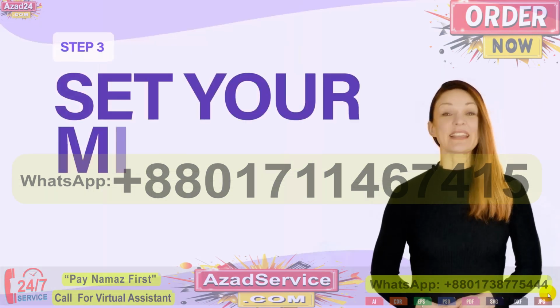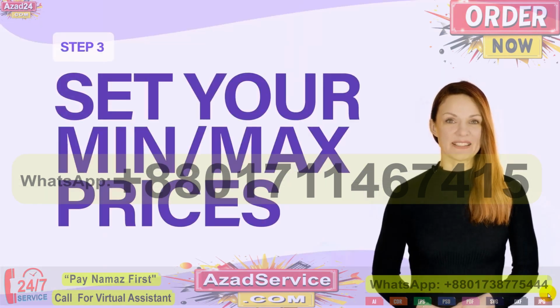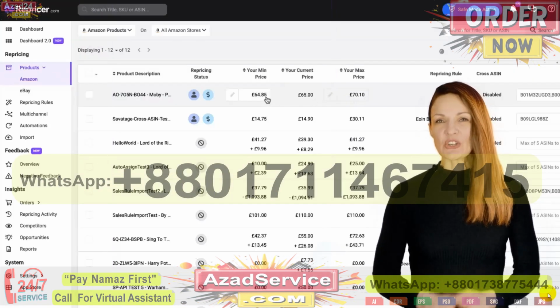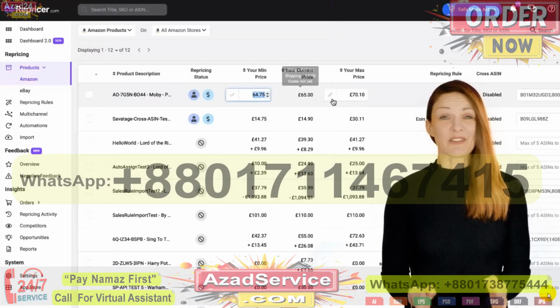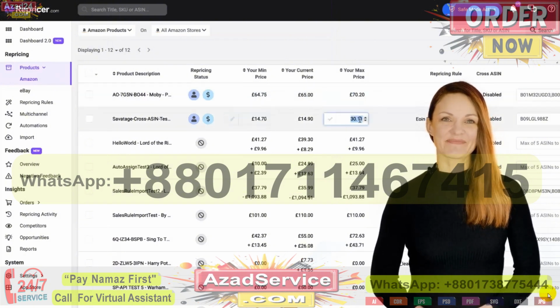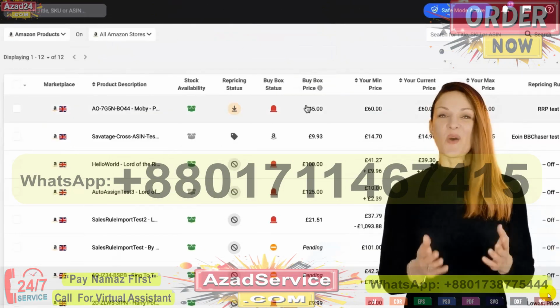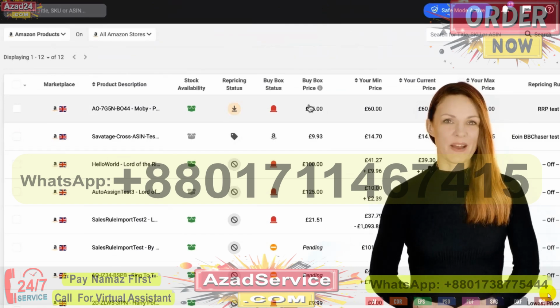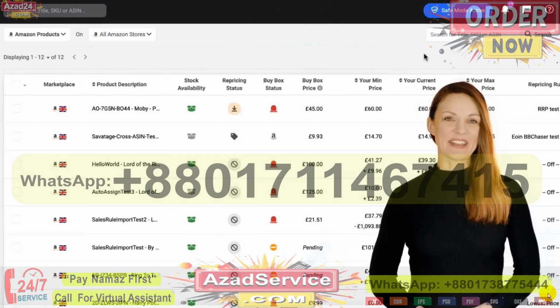Step 3, set your minimum and maximum prices. This will ensure you're staying competitive whilst having peace of mind knowing that you're never selling at a loss. And that's it. Once you breeze through the setup process, you can begin repricing.